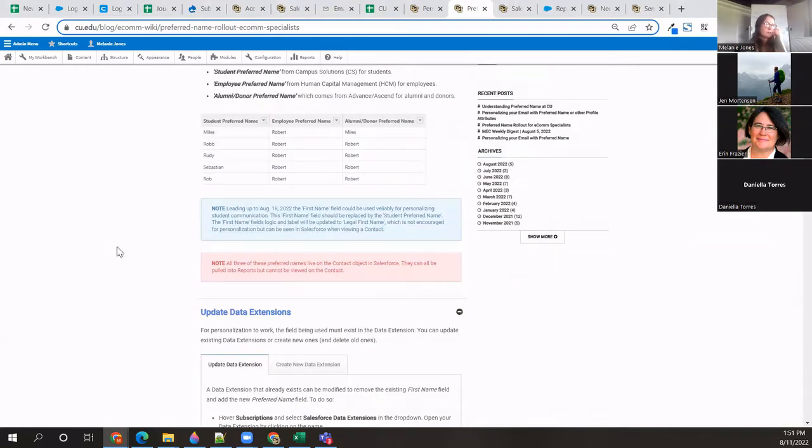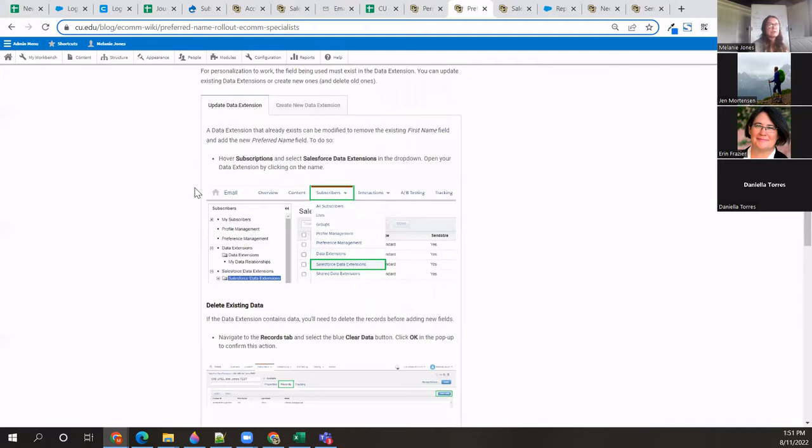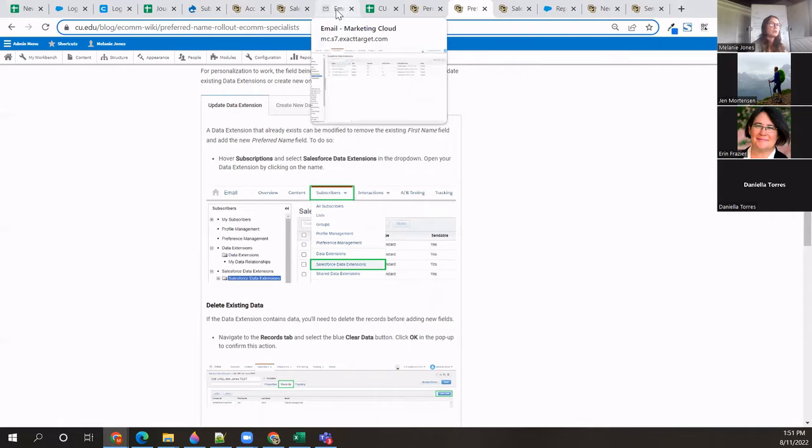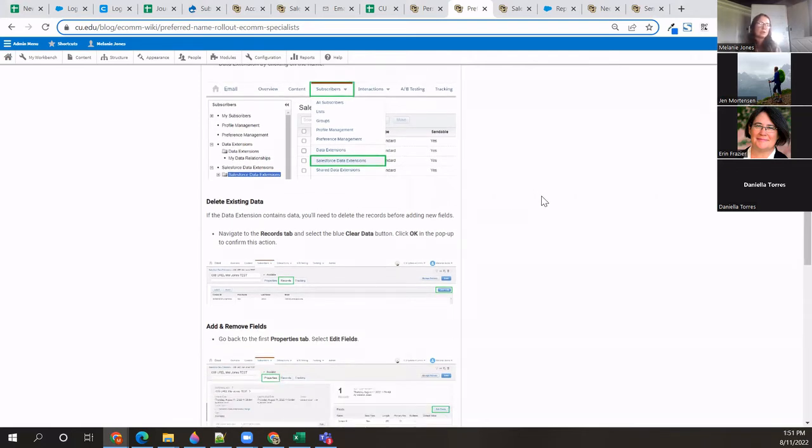And then the other important piece here will be updating existing data extensions, or of course, just including this information as you create new ones. But it is nice that we can update existing data extensions. And I might actually pop out just to show, why not? We want to go into Subscribers and Salesforce Data Extensions and open up your data extension from there.